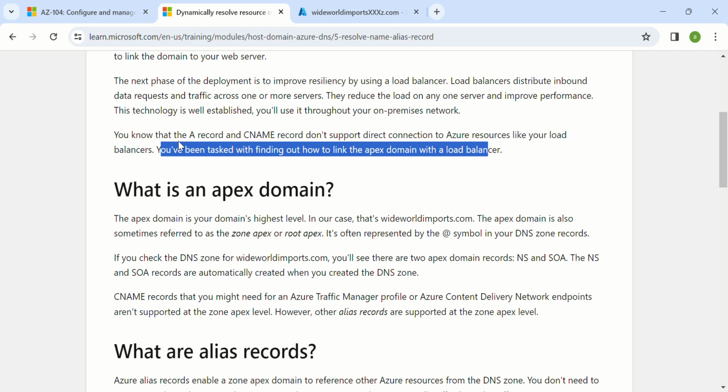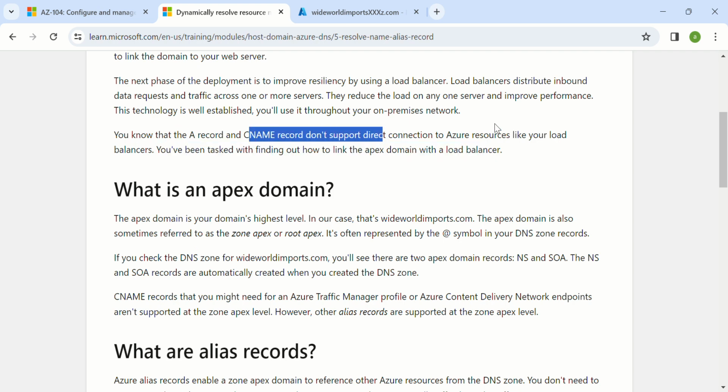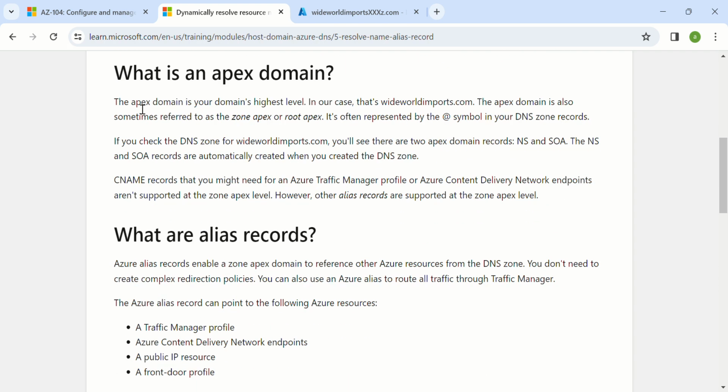Okay. So A and CNAME records don't support the Azure load balancer. What is an apex domain? The apex domain is your domain at its highest level. In our case, that's wideworldimports.com. The apex domain is also sometimes referred to as zone apex or root apex. It is often represented by the @ symbol in your DNS records.